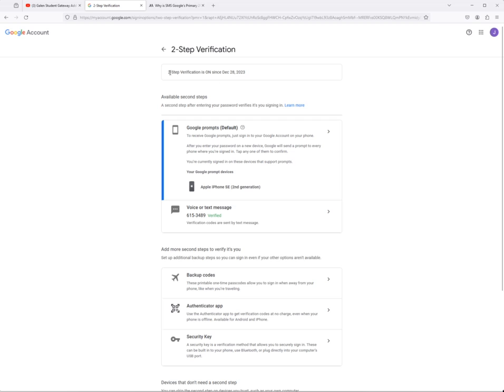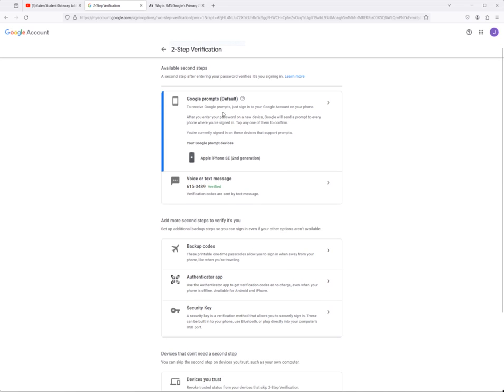And we have two-step verification is on since December 28, 2023. We have a verified number. Bear in mind, I am going to remove this, otherwise I would be unable to use it in other email accounts, sorry. So we do have two-factor authentication enabled with Google Prompts, which is my default.